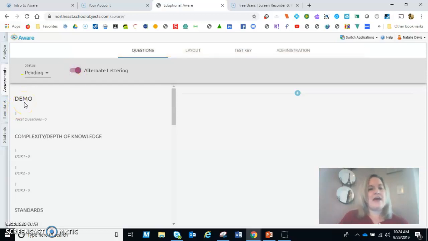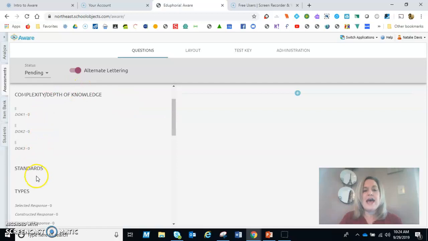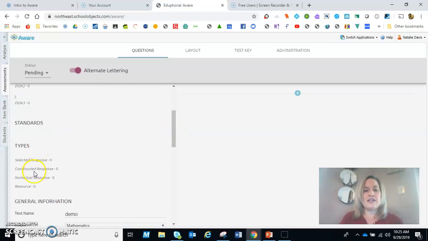Now let's look at the other left side panel. Over here on the left, you're going to see the demo. That's the name of my test. Then you're going to see the total questions. Every time you add a new question, the number changes over here. Also, you have the level and the depth of complexity, the depth of knowledge or the complexity of the test. And this right here is my favorite, the standards. Every standard you put in shows up here on the side with a little number beside it. So then you're able to tell if you have 3 questions under 1 TEK or 2 questions under a TEK. Then the type of test questions are listed right here.